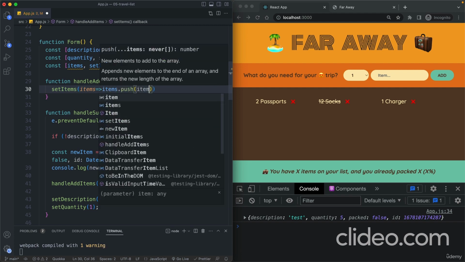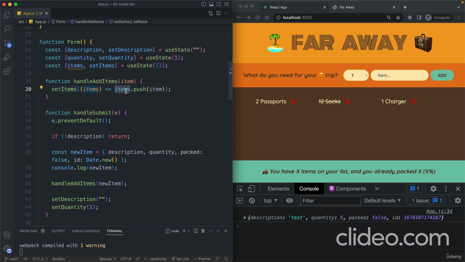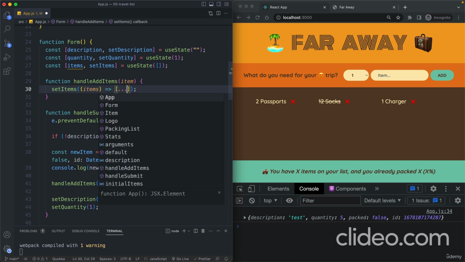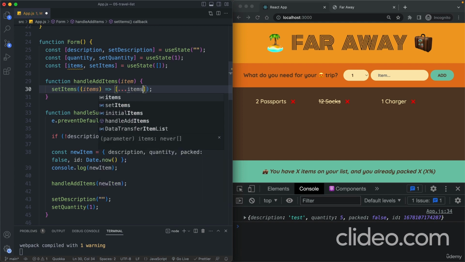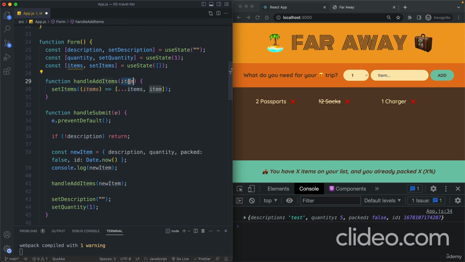So we cannot simply push the new item into the items array, because with that, we would be mutating. So we would be changing this items array right here. And again, that's really not allowed in React. So React is all about immutability. And so the solution here is to create a brand new array, which contains all the current items plus the new one. So let's return a new array. And then in there, we simply spread the current items. And then we add another item, which is simply called item. So the item that we are receiving here.